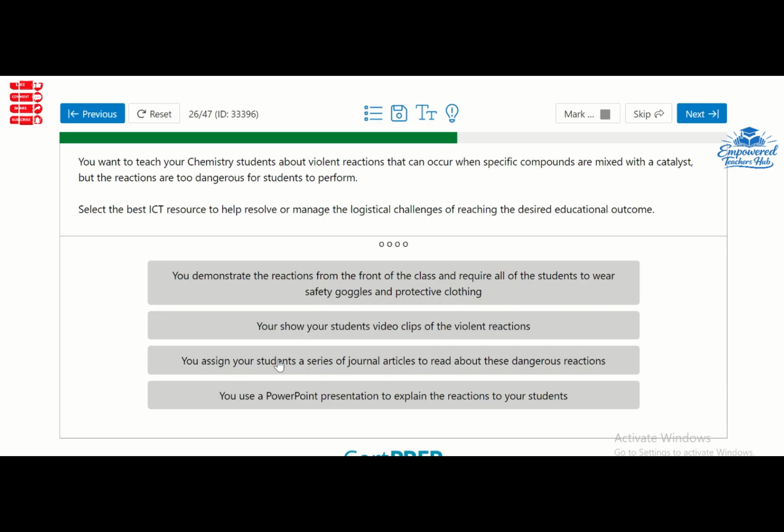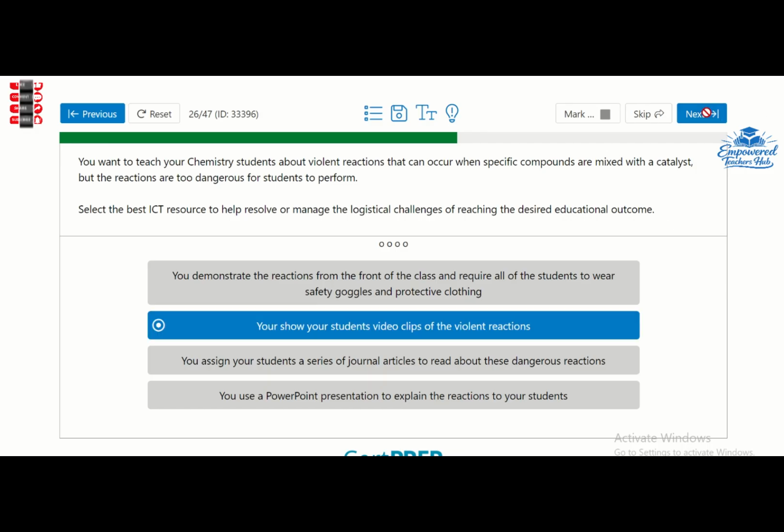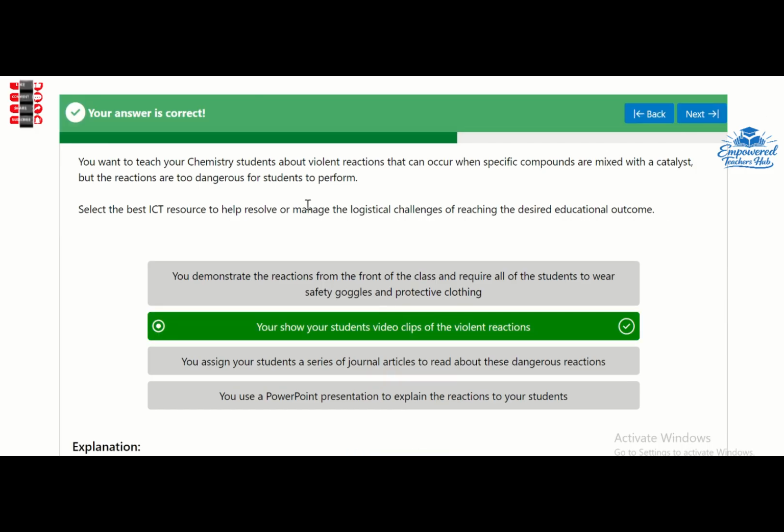You show your students video clips of the violent reactions. You assign your students a series of journal articles to read about these dangerous reactions. No. You use a PowerPoint presentation to explain the reaction to your students. No. So the best resource would be this: you show your students video clips of the violent reactions. Correct.